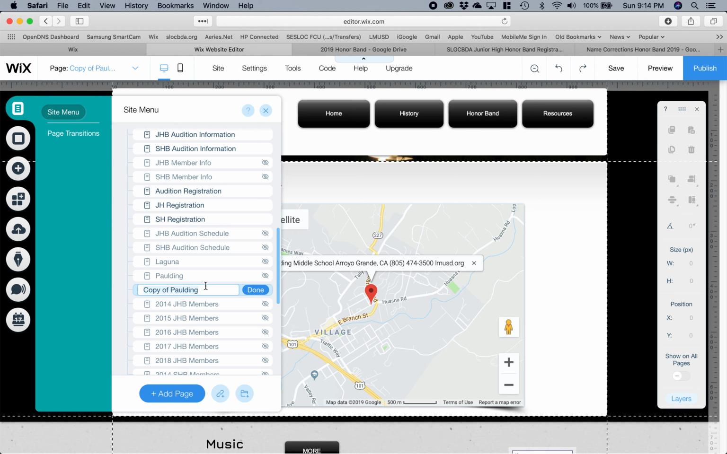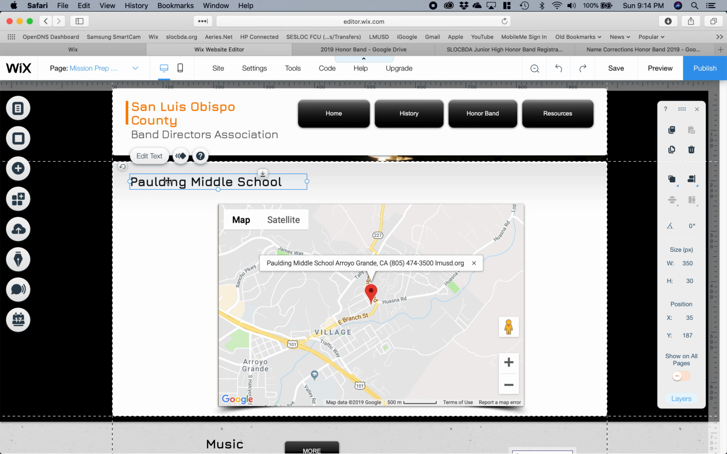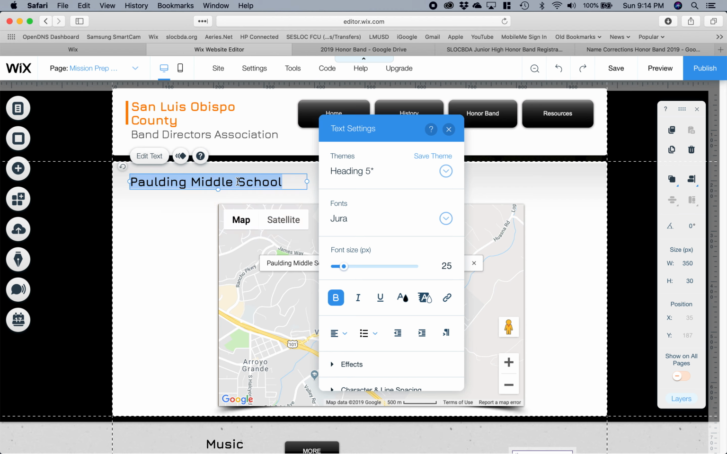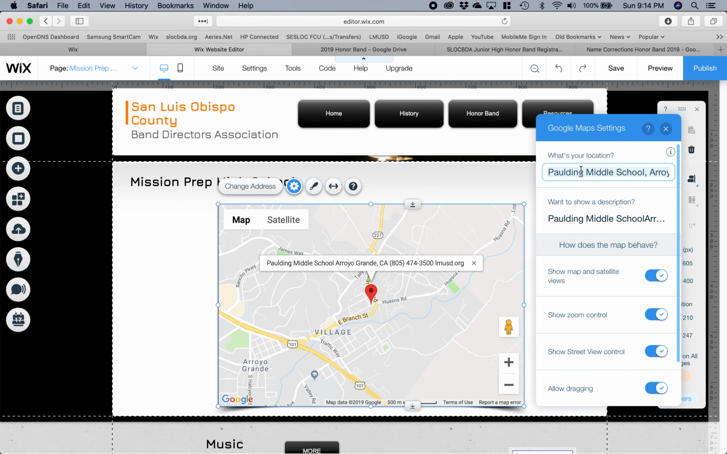We have an event that will happen at Mission Prep High School this year. So I'm going to rename it to that page. And then I'll be able to go through and edit on that page what I want it to say. So in this case, I'm going to change it to Mission Prep. And then I'll change the address so that the map shows Mission Preparatory High School.